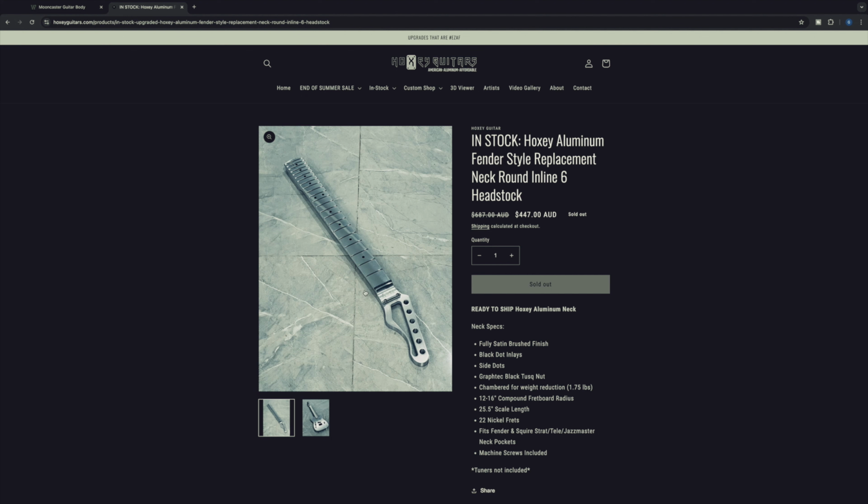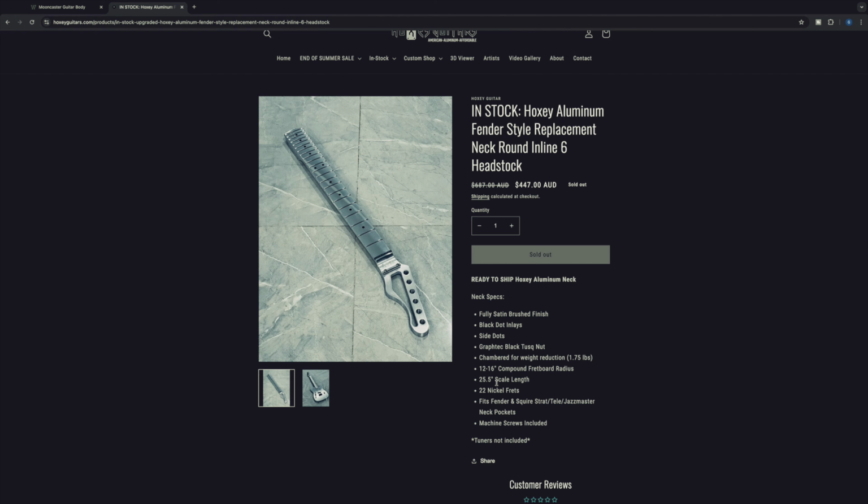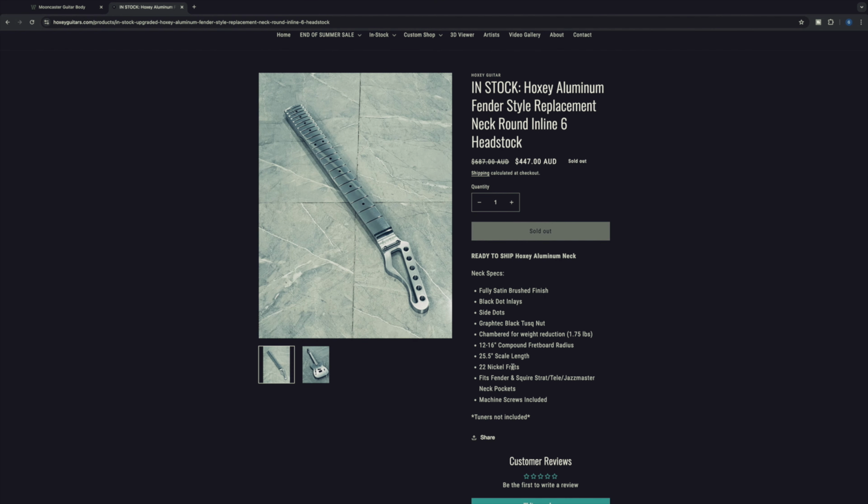So it's one of their design headstocks. It's a 12 to 16 inch compound fretboard radius. It'll be fully satin brushed finish, except for the fretboard itself, which will be polished. It'll be polished front, everything else will be satin in the back, with dot inlays, 25.5 inch scale, 22 frets. I think we ended up deciding to go for stainless steel frets.